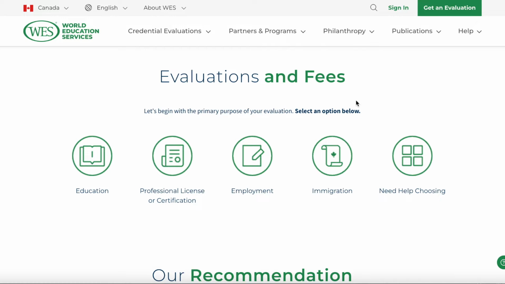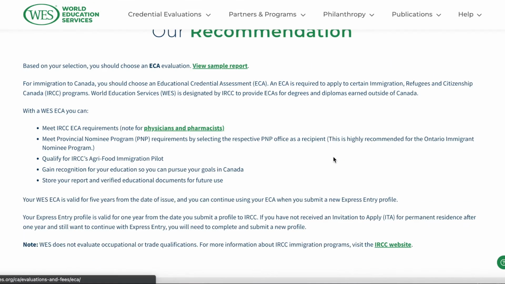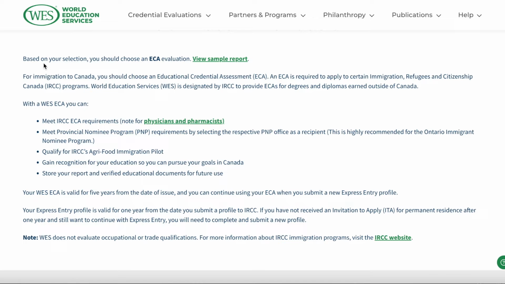The next thing you do is to select the type of evaluation that you want, whether it's for education, professional license or certification, employment or immigration. If your purpose of credential evaluation is to migrate to Canada as a permanent resident, you have to choose the immigration option because that is what IRCC is looking for. You have to choose Educational Credential Assessment, ECA. ECA is required by IRCC for express entry. ECA is valid for 5 years from the date that it was first issued.